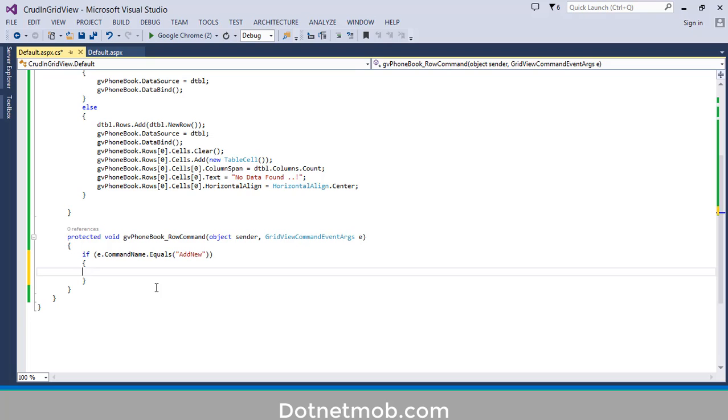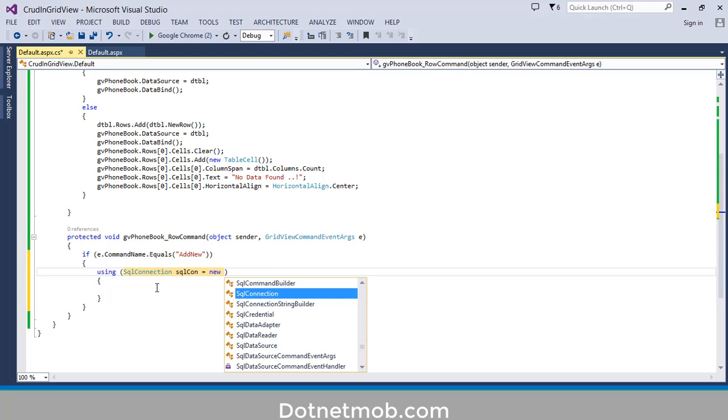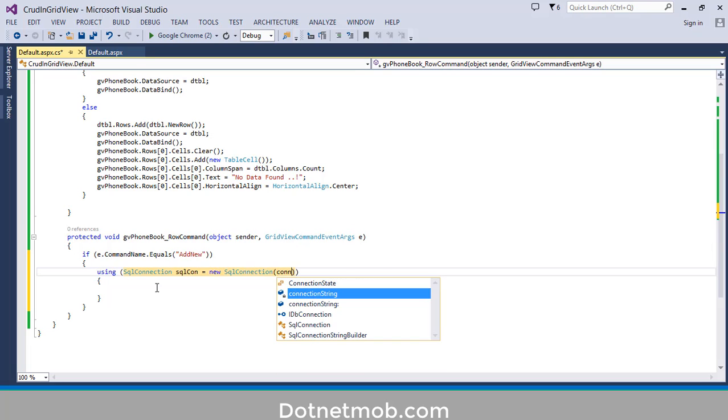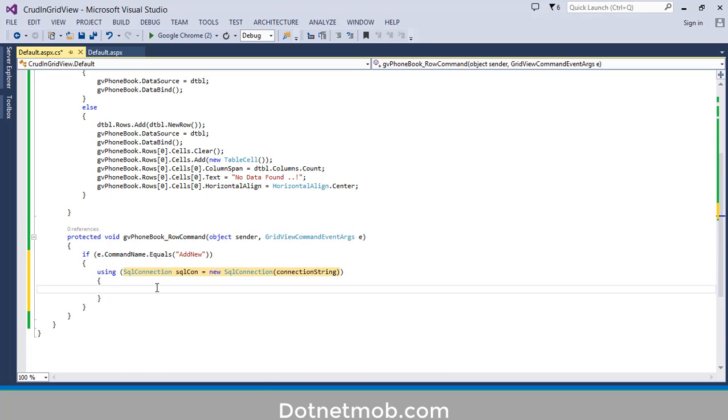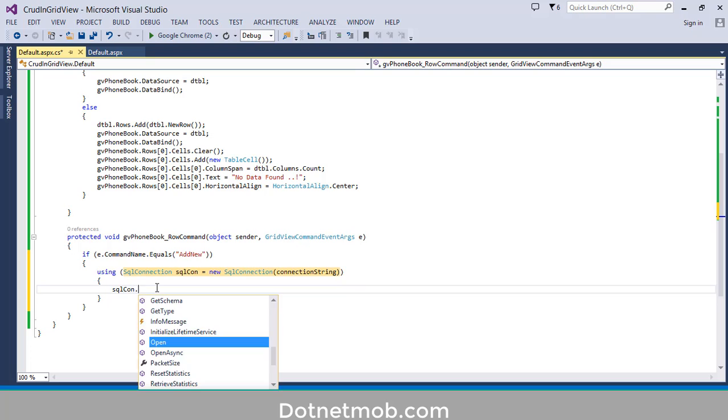For that I'm going to start with using statement here. SqlConnection as sqlCon equals new SqlConnection. Inside that we have to pass the connection string here. First of all I will open the connection here, sqlCon.Open.